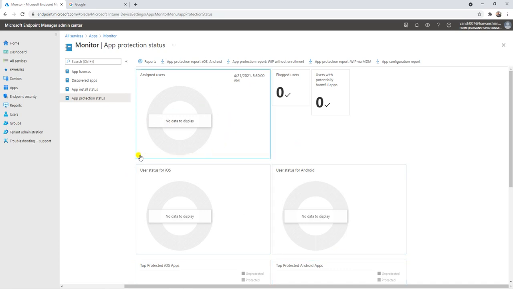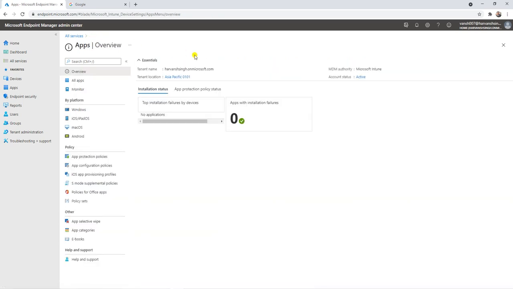When you are in production, you will have very colorful charts here, so it will be interesting to use. Now, I configured this Intune console recently, so that's why I have very few applications here.